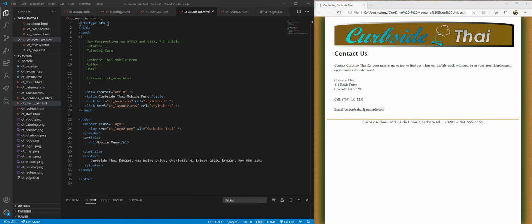The first thing that we're going to do in this section is going to be to create a descriptive list for the menu. So over on the side here, we have our menu.